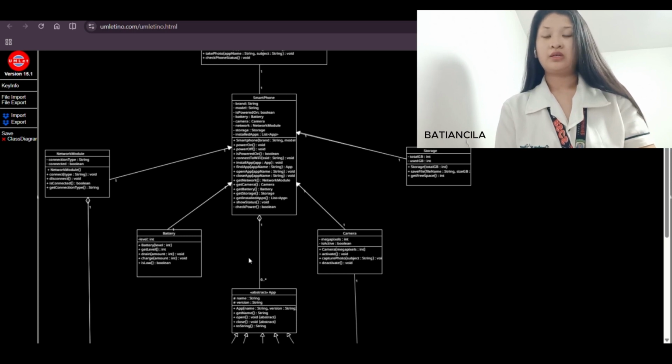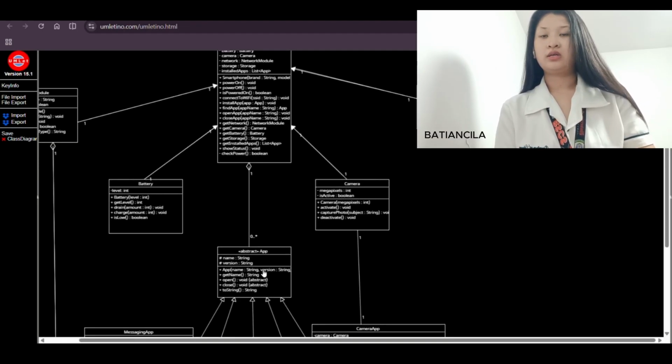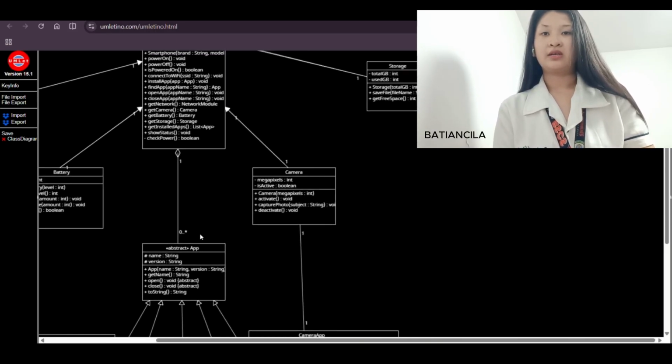The multiplicity here is 1-to-1, meaning each smartphone has exactly one battery, one camera, one network module, and one storage. Now let's discuss the app class, which is labeled as abstract. This means it serves as a blueprint and cannot be instantiated directly.